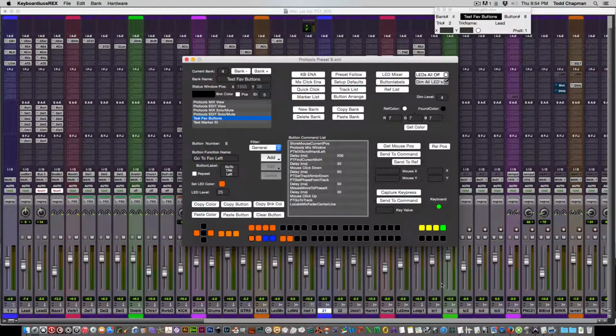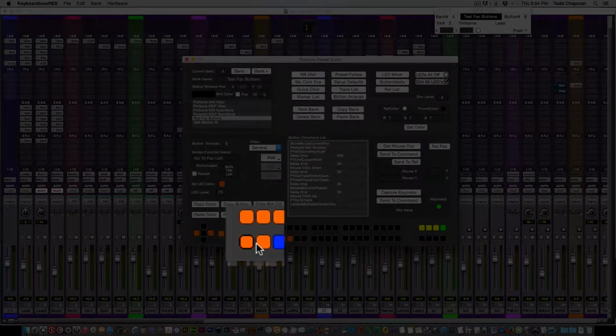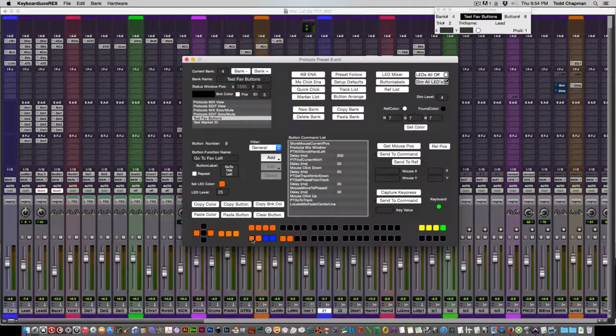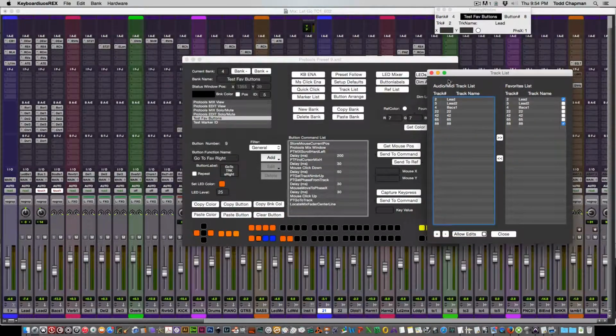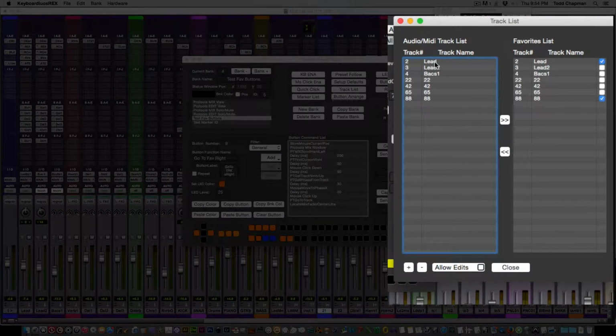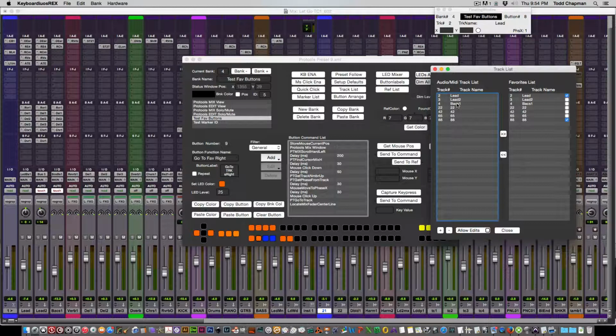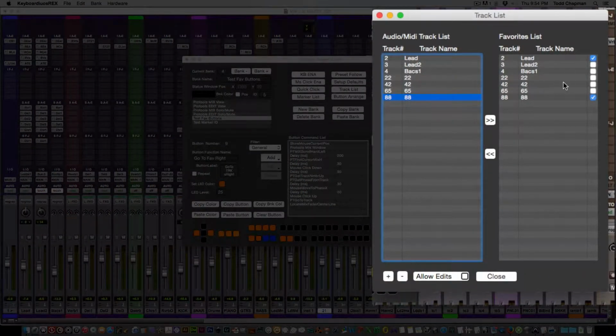Okay, so in this example, this button is going to move to the left in our track list. This is going to move to the right in our track list. And what I mean by track list, I have a window called a track list, which you can enter in all of the tracks that you want to for your session. You could put in a couple of tracks, or you can put in all of the tracks in the entire song. You can then send a track from the main track list into a favorites list.